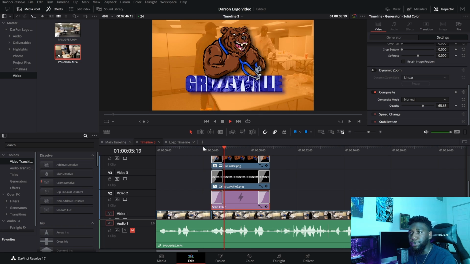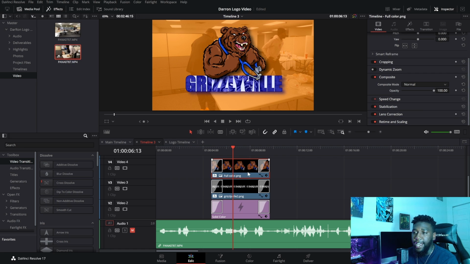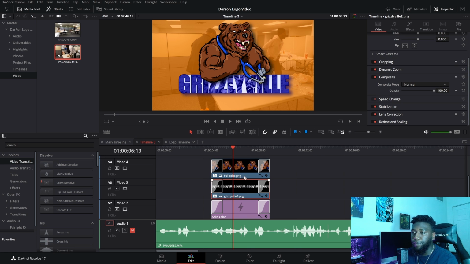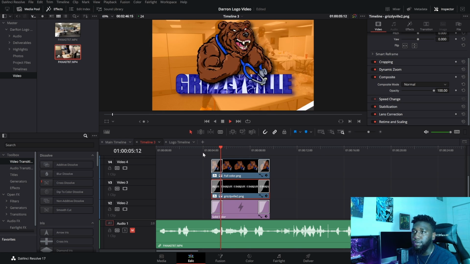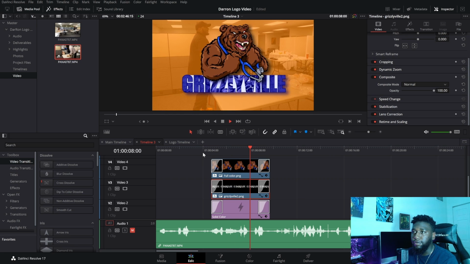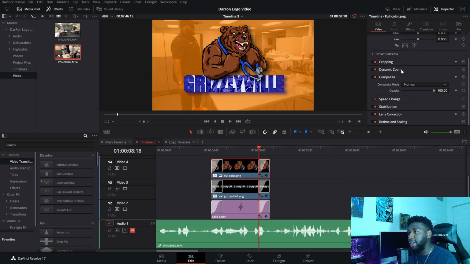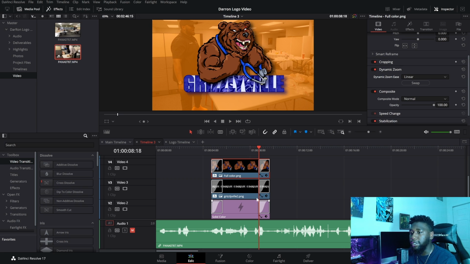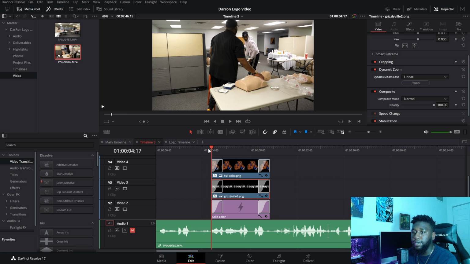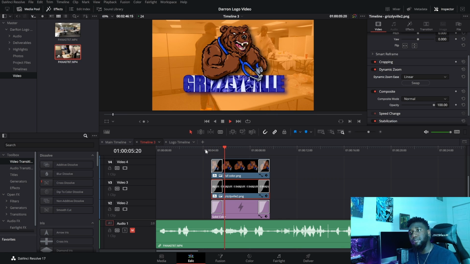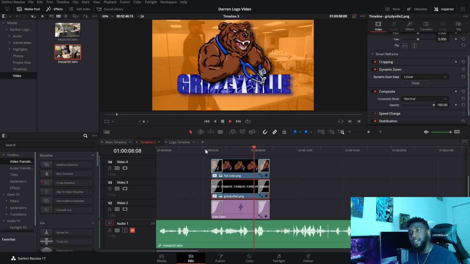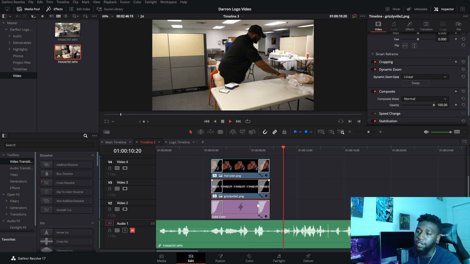And there are things you can do to spruce it up a bit. You can always add maybe a dynamic zoom here in the inspector to both the grizzly and the grizzlyville. So when they're revealed, boom, they're moving. And if it was me, I would actually swap those dynamic zooms so they're coming towards you instead of away from you. So boom, dynamic zoom, and that's pretty sleek.